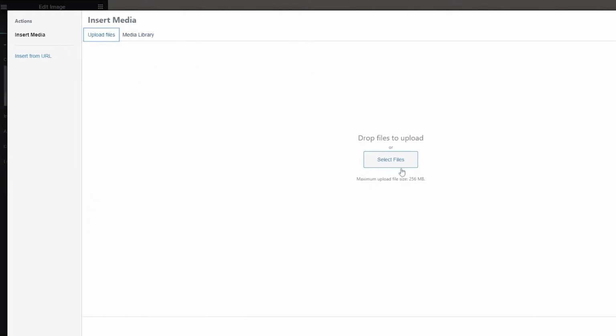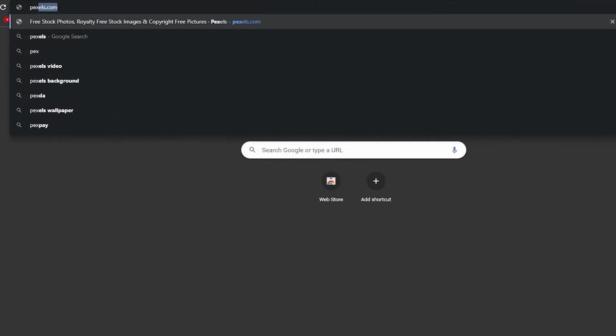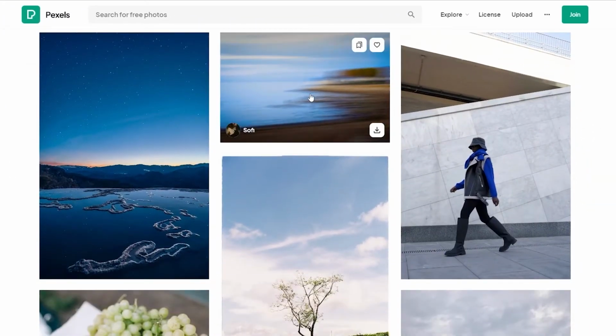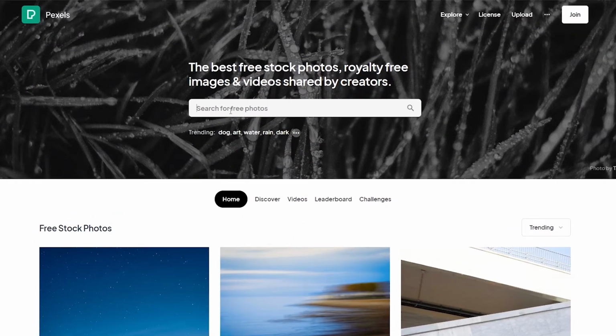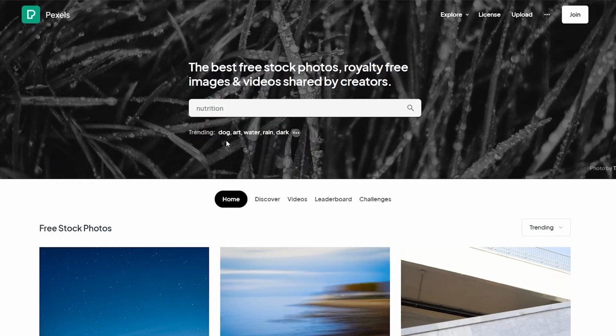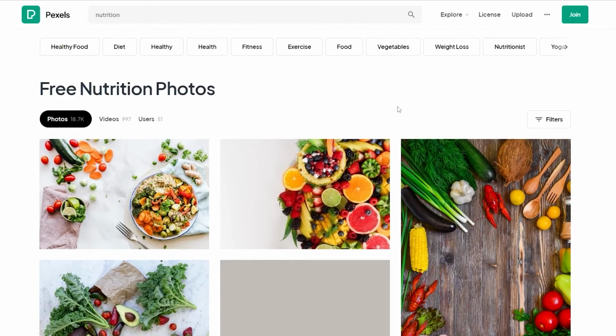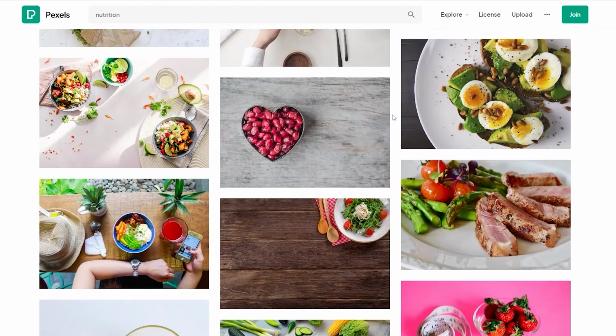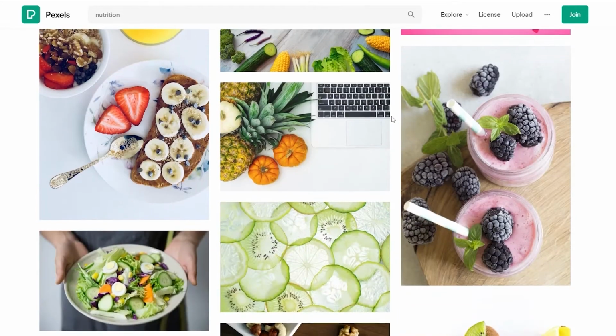And if you don't know where you can find such images, you can go over to Pexels over here, pexels.com. So over here we have all these images. Now Pexels is a free website where you can find stock images and stock videos for free. So you can go ahead and upload those types of videos or photos. I'll just simply search for maybe nutrition, since that is the topic of our website. And over here we have a bunch of different images that we can use. So choose whichever one you feel best fits your website or need, and then we can move on.